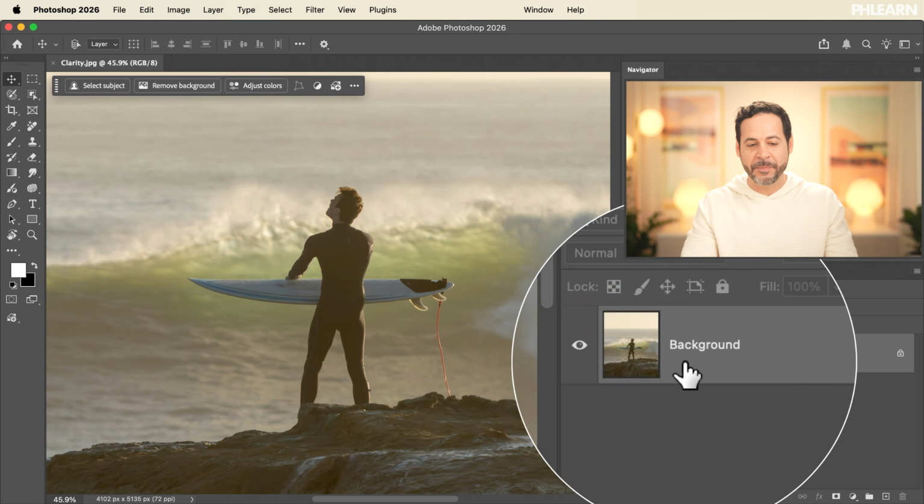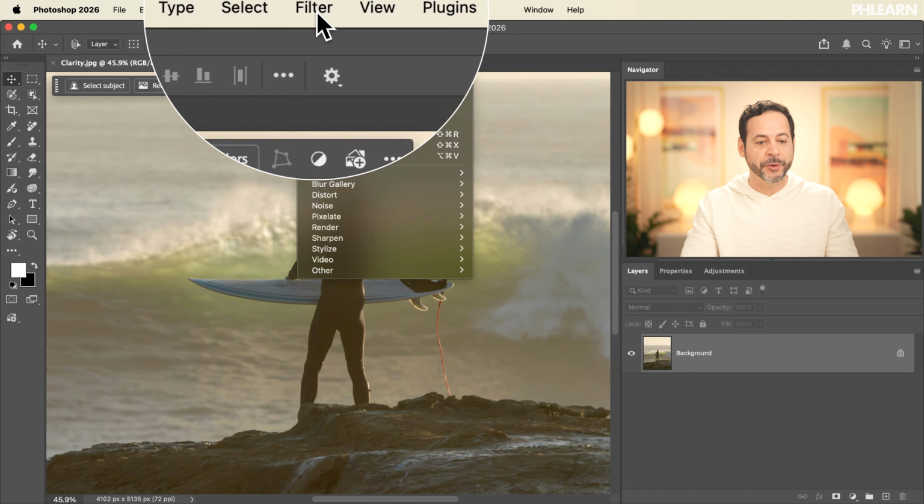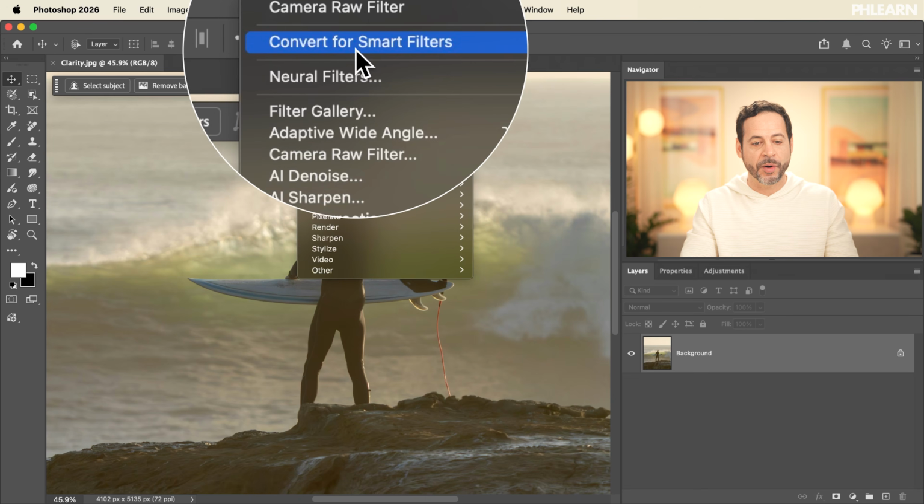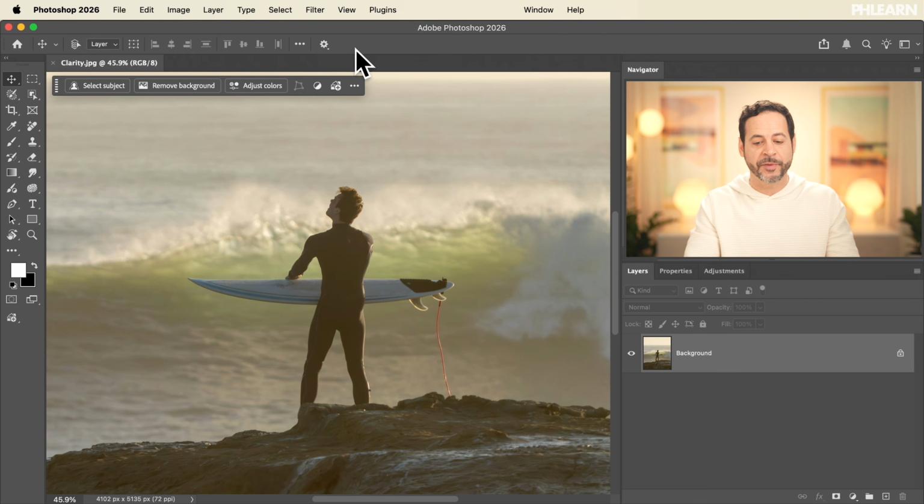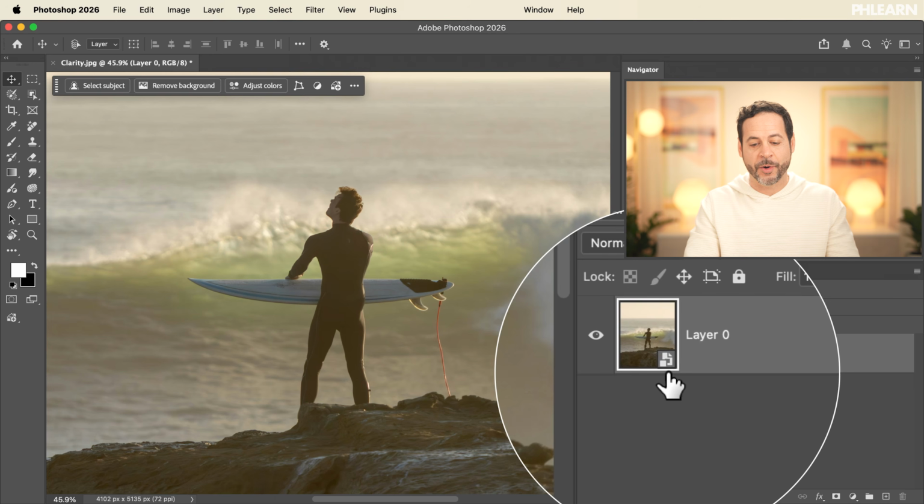And my favorite way to do that is within the Camera Raw filter. So we're going to go ahead and click here on our background. We first want to go to Filter and then Convert for Smart Filters. This will mean we can undo these changes at any time. So, Convert for Smart Filters. You can see we now have a smart object.